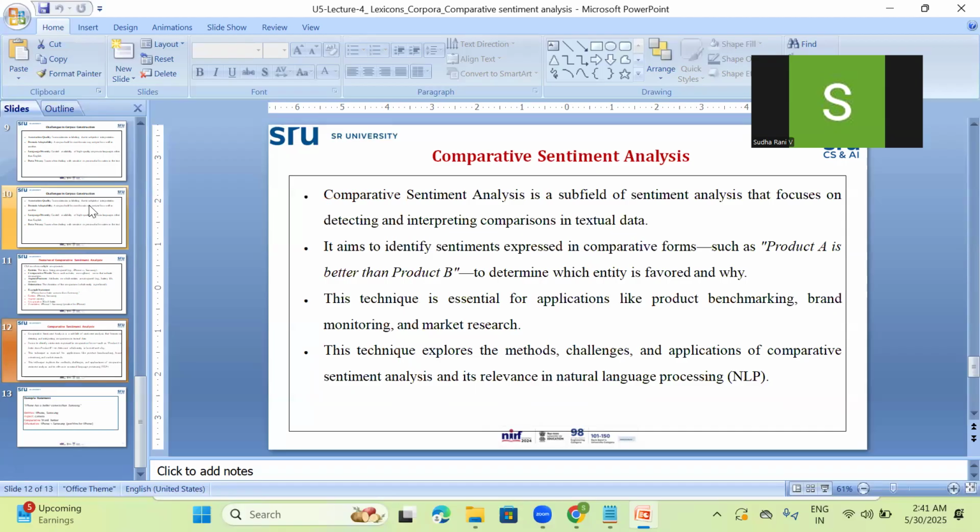Comparative sentiment analysis. Comparative sentiment analysis is a subfield of sentiment analysis that focuses on detecting and interpreting comparisons in textual data. It aims to identify sentiments expressed in comparative forms, such as product A is better than product B, to determine which entity is favored and why. This technique is essential for applications like product benchmarking, brand monitoring, and market research. This technique explores the methods, challenges, and applications of comparative sentiment analysis and its relevance in natural language processing.